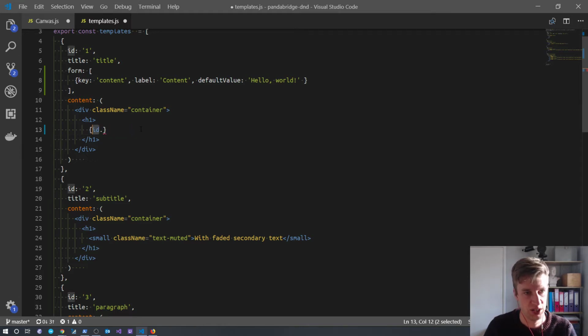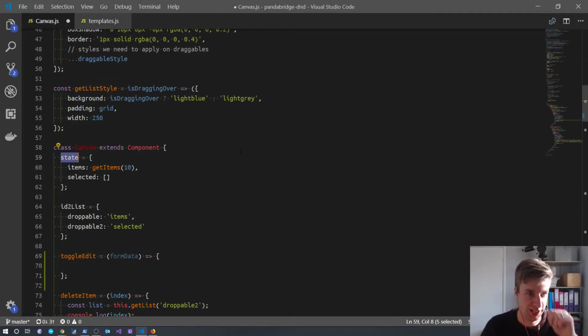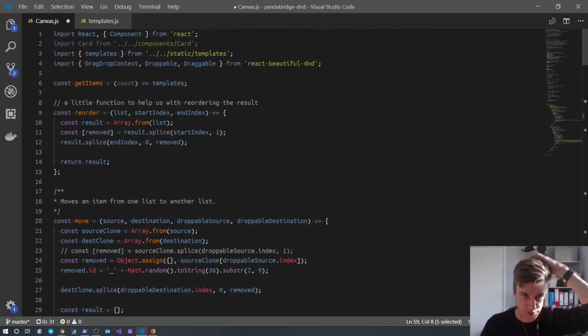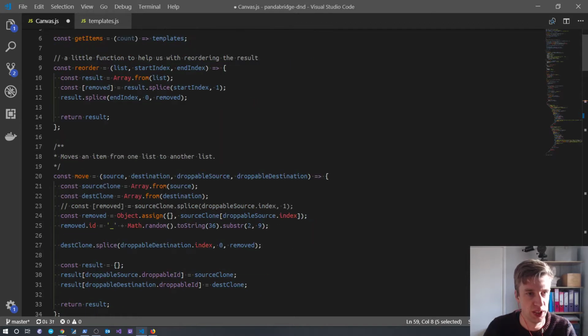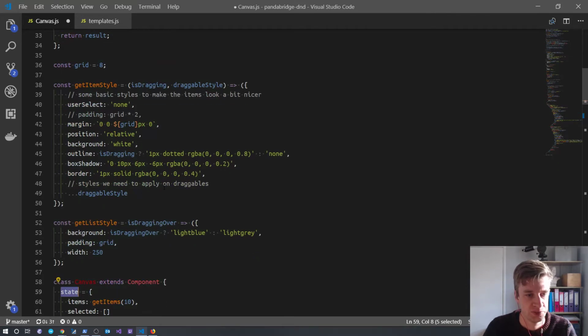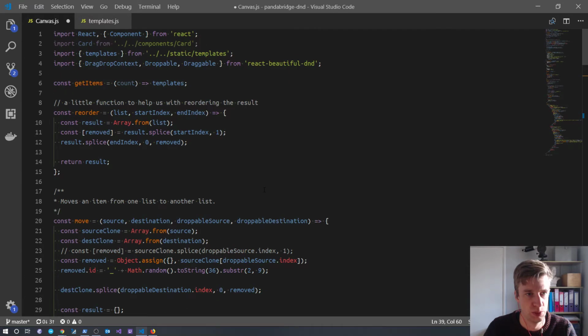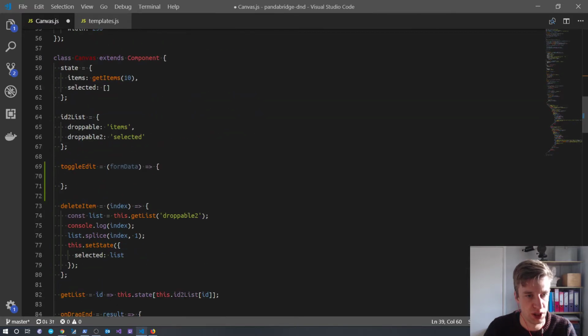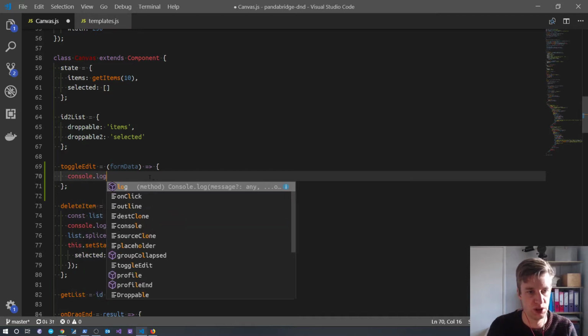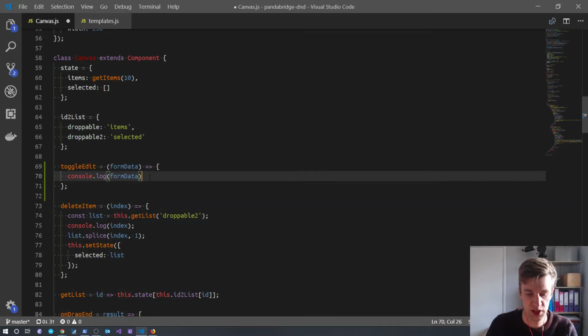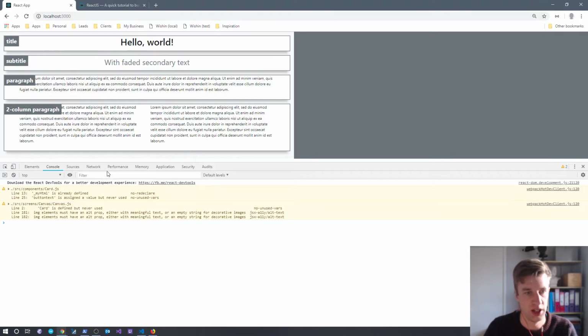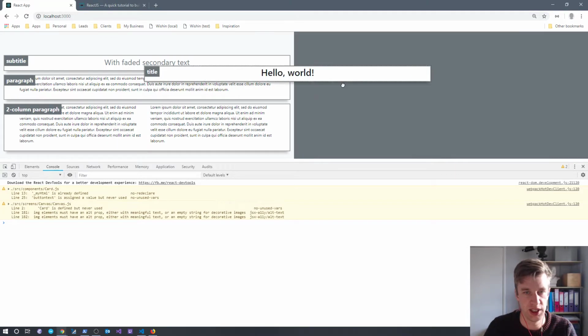So we'll come back to that in a minute. But before we do that, we want to do this toggle. What did we say? Toggle edit. There we go. Which at the moment, let's do just console.log, brackets form data. So let's see how that works. So that's now working. Good.